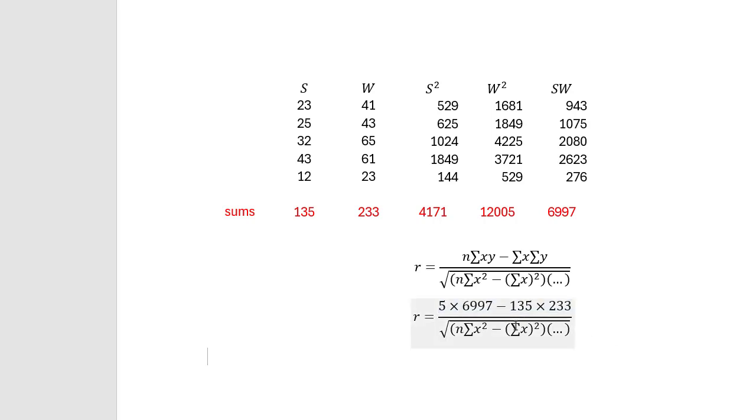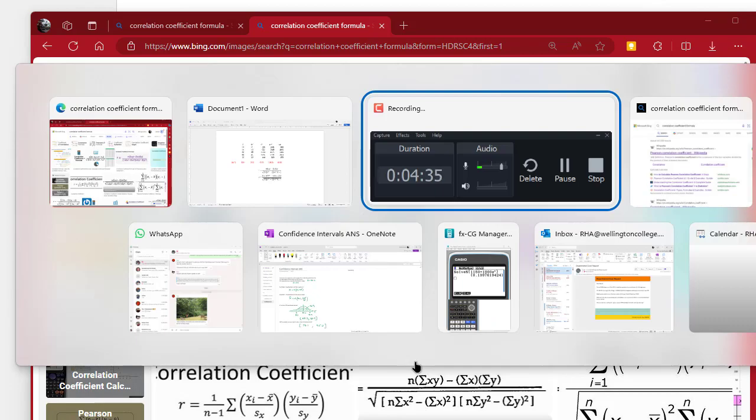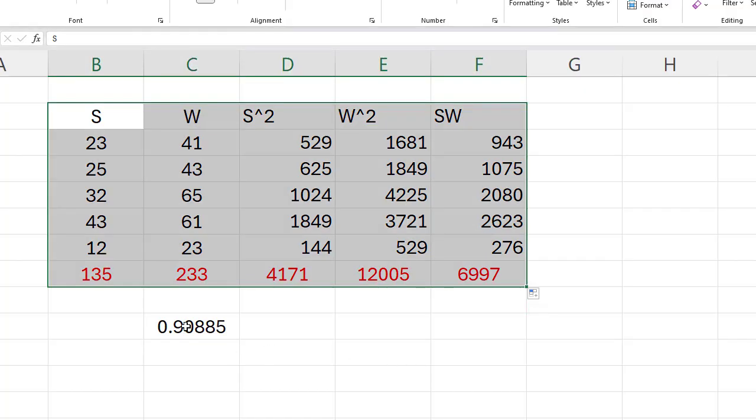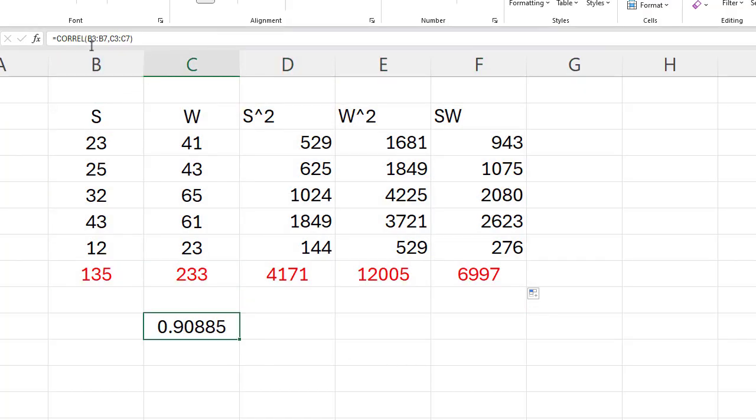And you can make it look really nice. And we know whether it's right or not because you already know the correlation coefficient. I've done it here, equals coral.